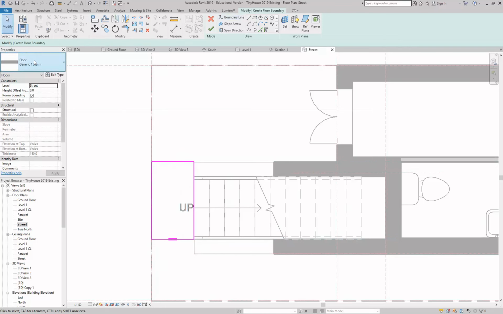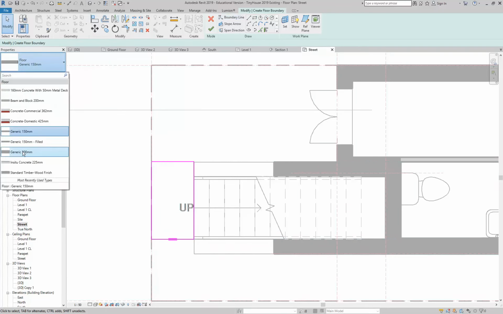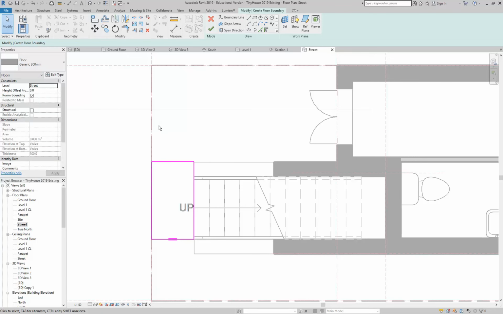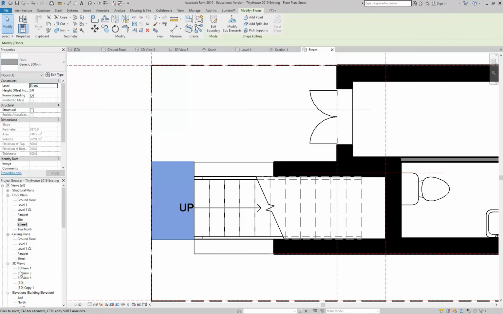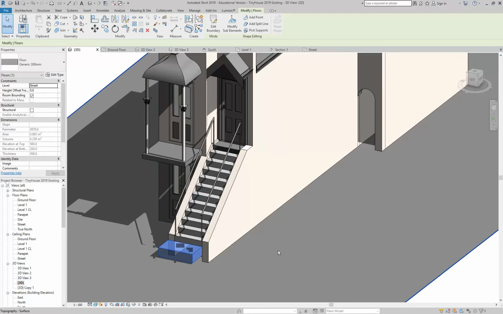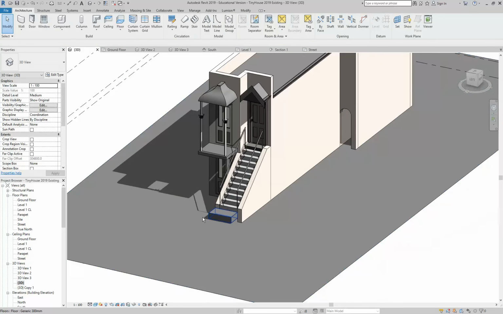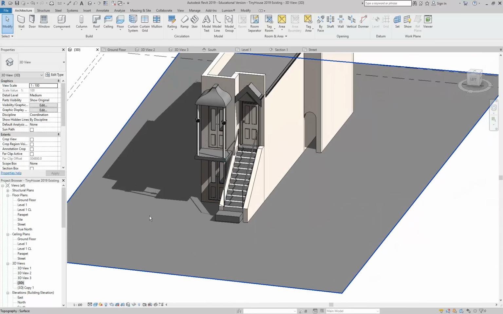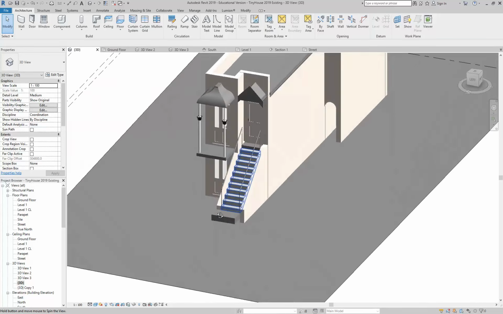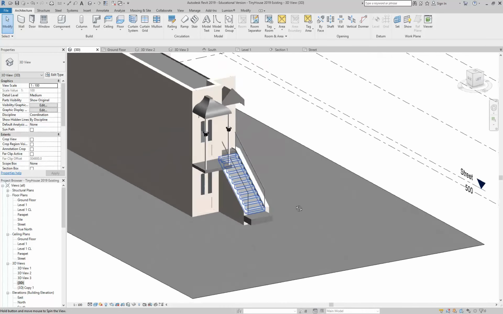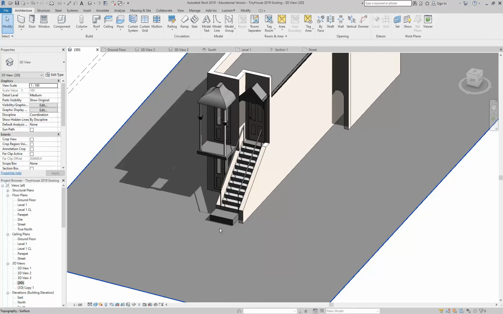And you could make the floor a different thickness. You could make it a generic 300 just to give you a bit more depth. And that's going to help to tie it in and fill in the gap. But really, if you wanted to show all of this properly, you'd put in the footpath as well and enclose all of that, and then it becomes clear how the front yard stepping down relates to the street.